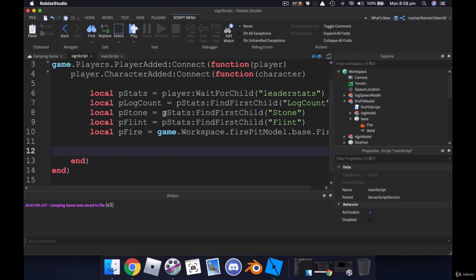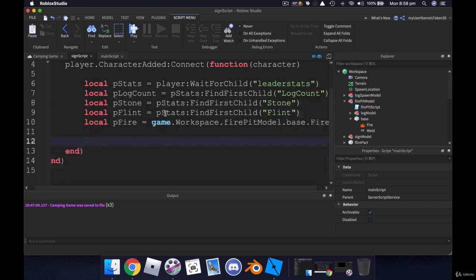Now, in order to get this to work correctly, we will have to hide the flint and the stone until our log count is at 3. And that won't be too difficult, and it will help us make the game run better and look better as well. So let's get started.